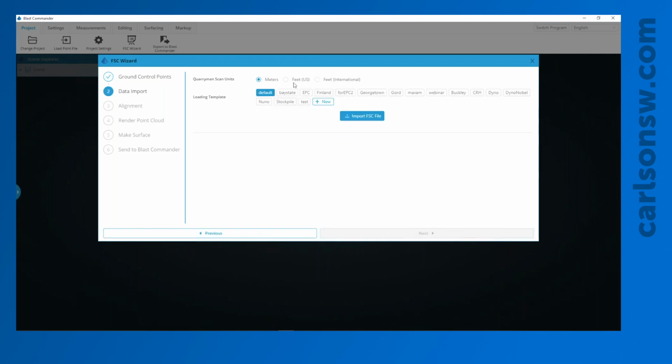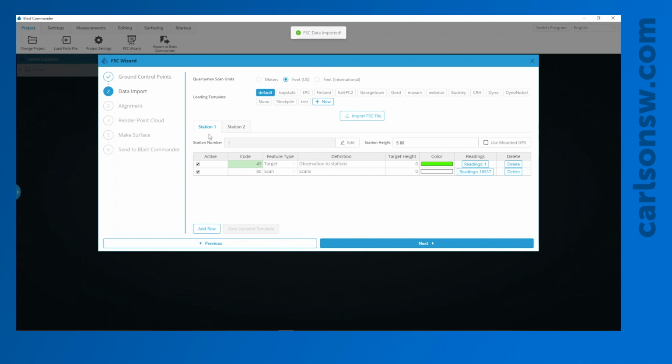And so next, very similarly, we're actually in Imperial Quarryman scan units this time, but still using the same template. We're able to bring in that FSC file. So here we just have our station 1 and 2, and because we're using a GPS reference, we just have a known position for our Quarryman and then a known backsite. So we only have our one backsite here, as opposed to when we would use a resection and known points around a quarry, where we'd need 3 or more shots in order to determine the position of the Quarryman. So very simple setup here, just a backsite and a scan.